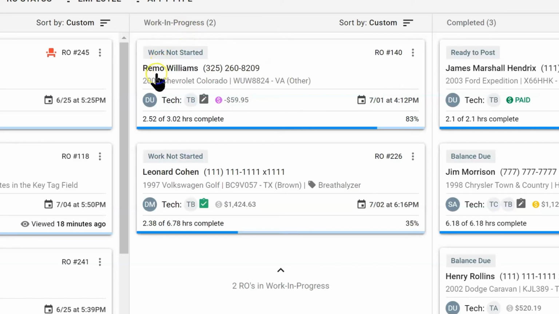Now beneath that, you also have the customer's name, the year, make, and model. You get your tech, your advisor. You also have the dollar amount. So if you see purple dollar signs, it means that there's a balance due. We owe them money for some reason. Forgot the discount, we overcharged them, whatever it may be.